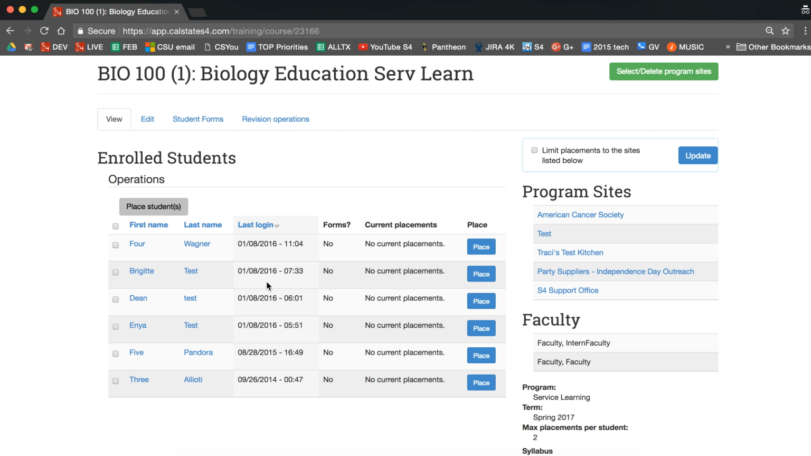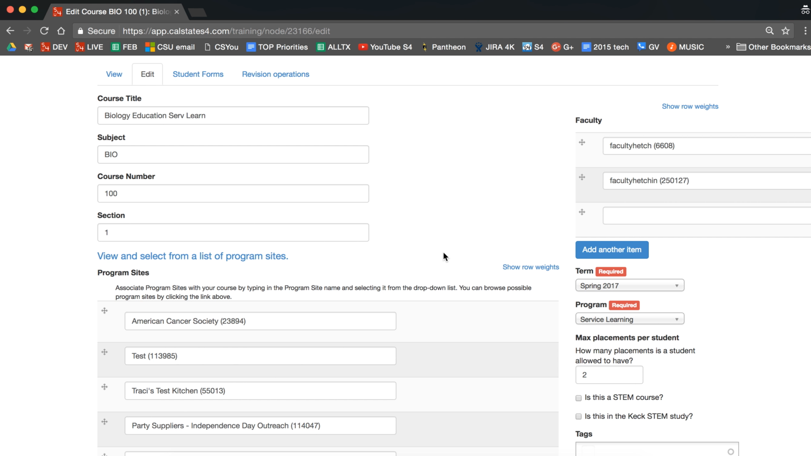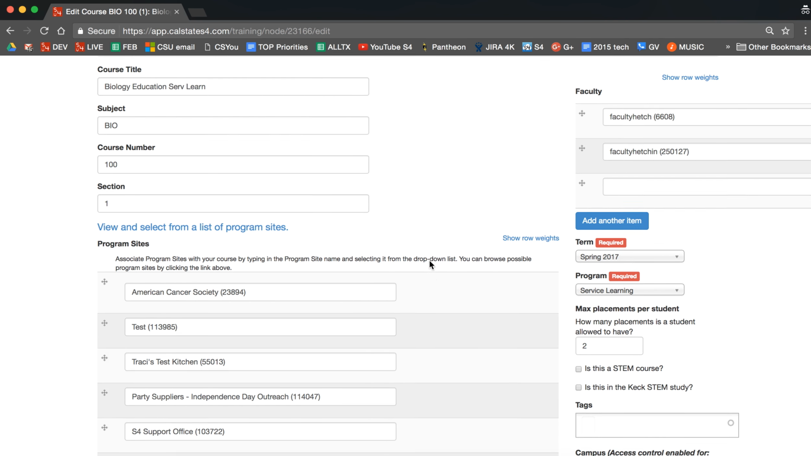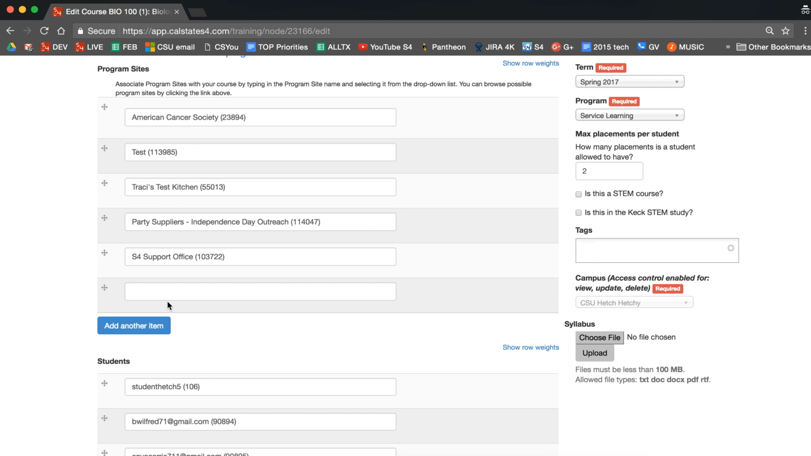If you're helping out as a staff, and that is also by going into the edit, and if you have a list of program sites that you know they're wanting to add to their course, then instead of manually adding each one, you can also go into the program sites list here, which is above the student list, and you can simply start typing in a particular site.